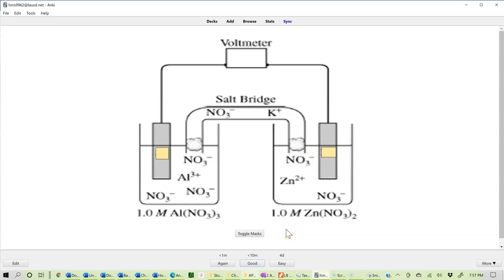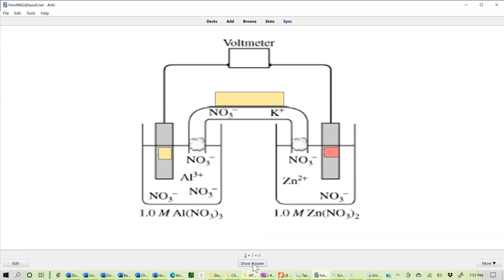So maybe you're looking at this thing, I completely forgot this. Toggle mask gives you the answer for both of them. And now you could go back, click whatever you thought it was, good, easy, or whatever. And then it takes you to the next card, next card, and next card.